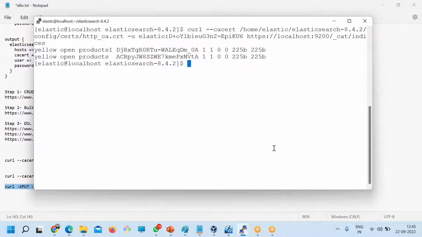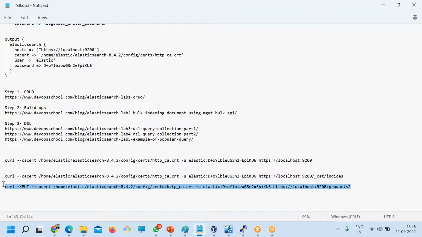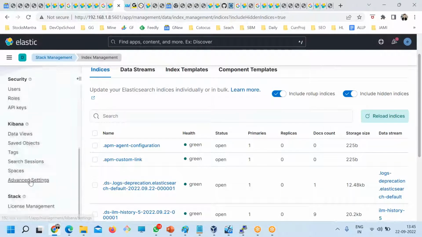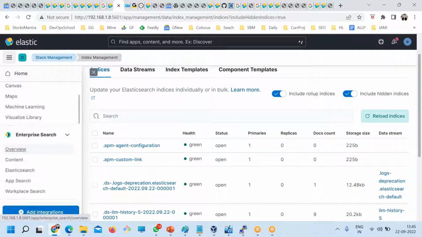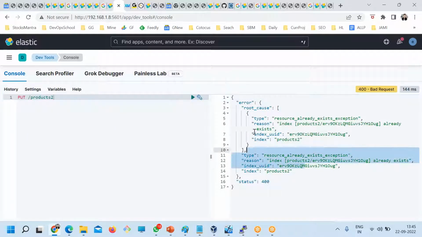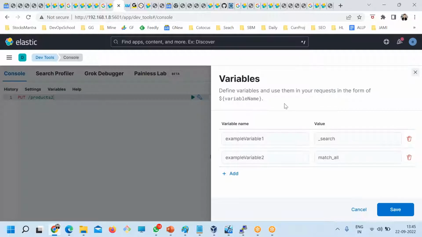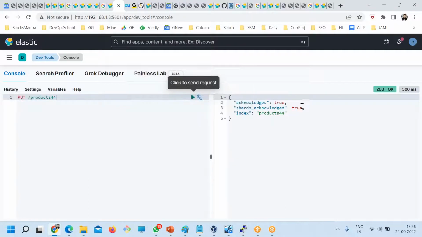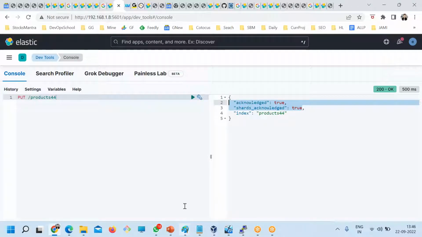Something similar you can do through Dev Tools also. Here, see, the error says it is already available. Cancel. Change it to 3, 4 or something like that, and see, it is created. So this way you created the index.